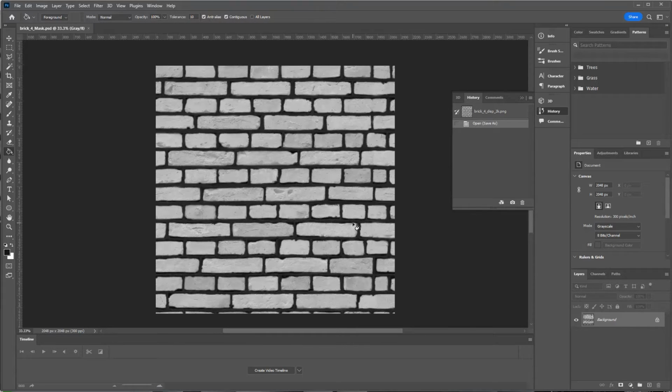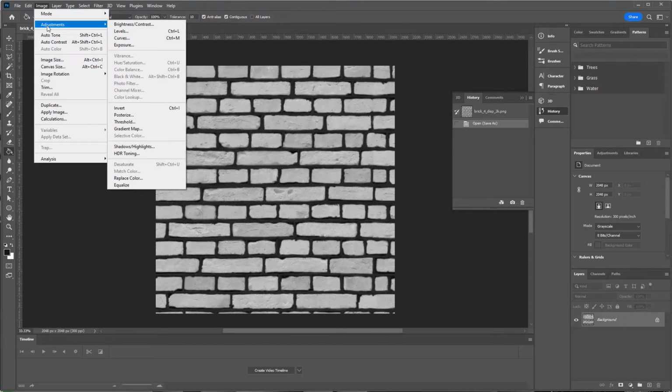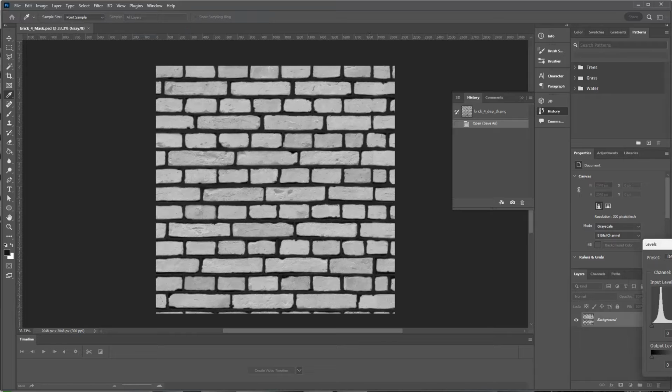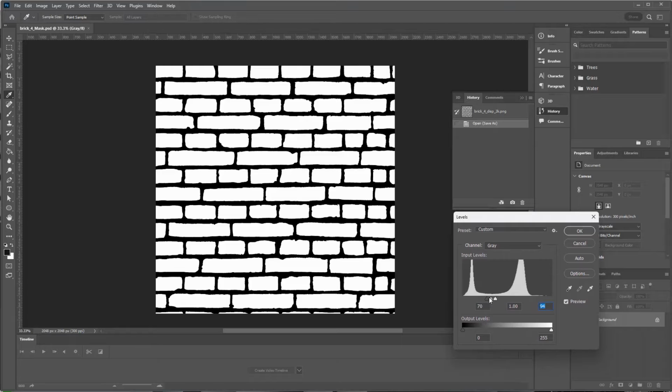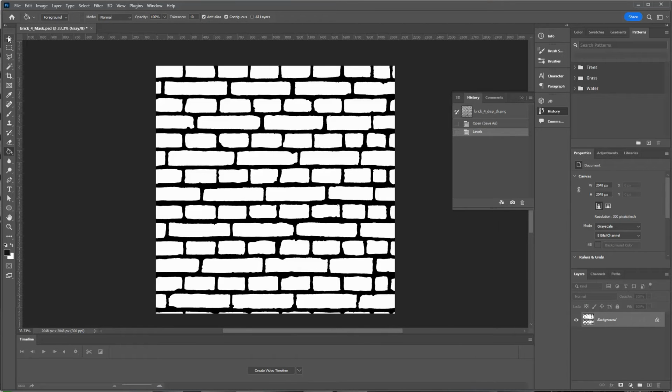So the very first thing we're going to do is use the adjustment levels, and I'm going to squeeze the colors to make this whole section here as white as possible and the mortar as black as possible, like so. And it worked really well. Here's my levels. I haven't had to work hard on this at all to get quite a nice separation between the mortar and the bricks. So that's the first thing we do, step number one.